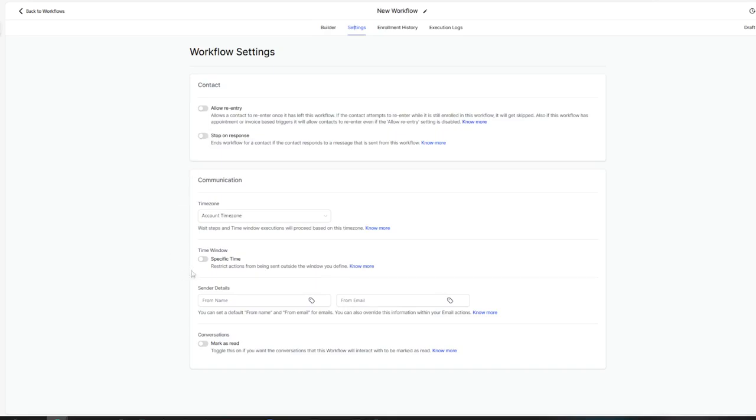Then you've got the account time zone. So what you're going to do is set up the window for your time zone, and maybe you want it to go for the account or the contact. Contact will look at the contact's time zone and determine the best time to send them a message. And the account would just allow you to send it when you determine from your specific area.